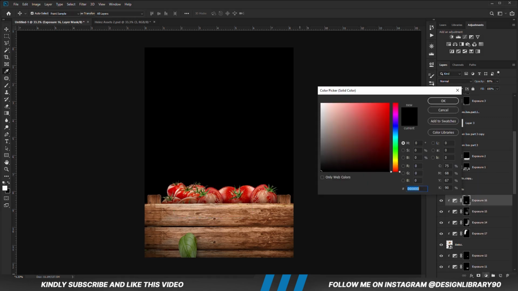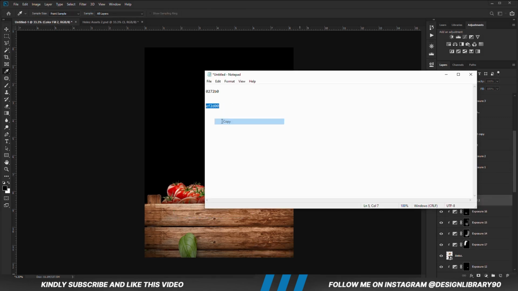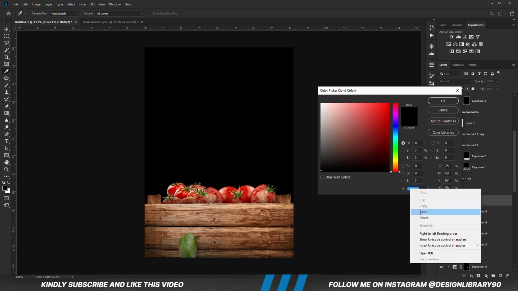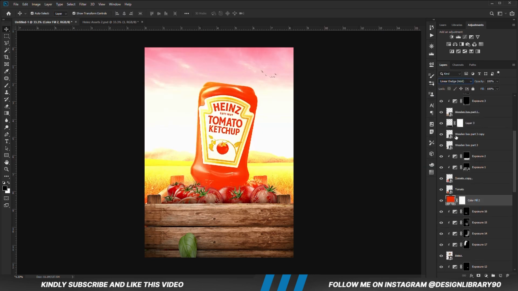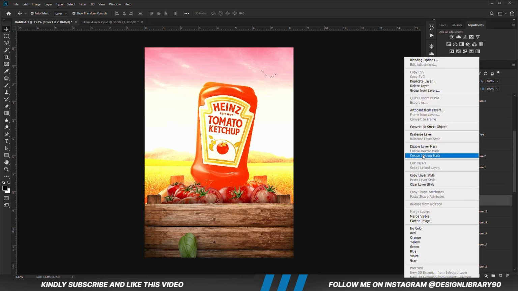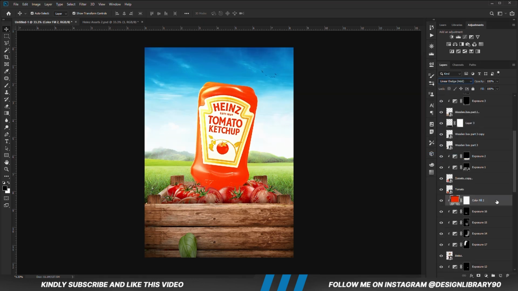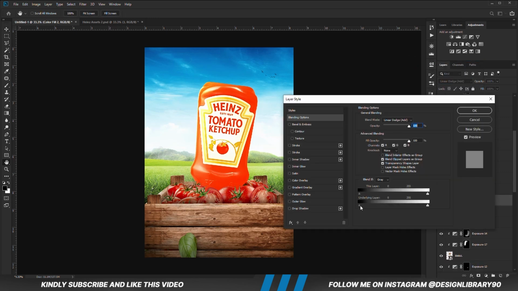We are going to create a solid color. Copy this hash code. Set blend mode to linear dodge add. Then we are going to clip the layer. Right click on the layer and go for blending options. So we are just going to move the slider just a bit. Hold down the Alt key on the keyboard, and we are going to break the handles. We hit OK.